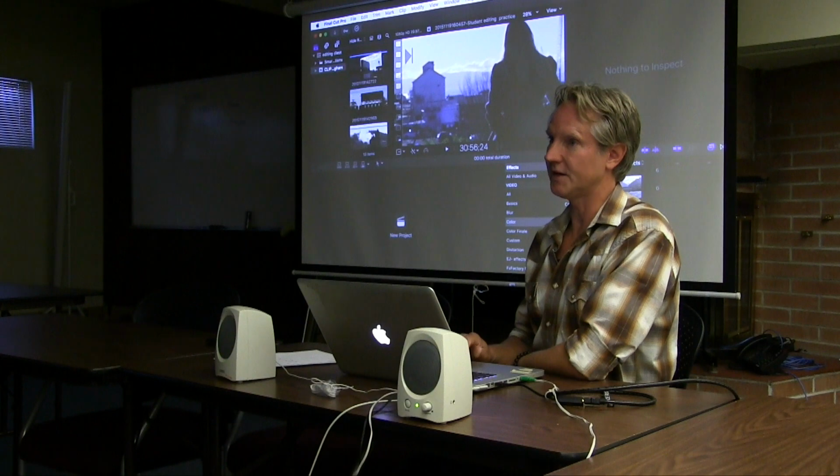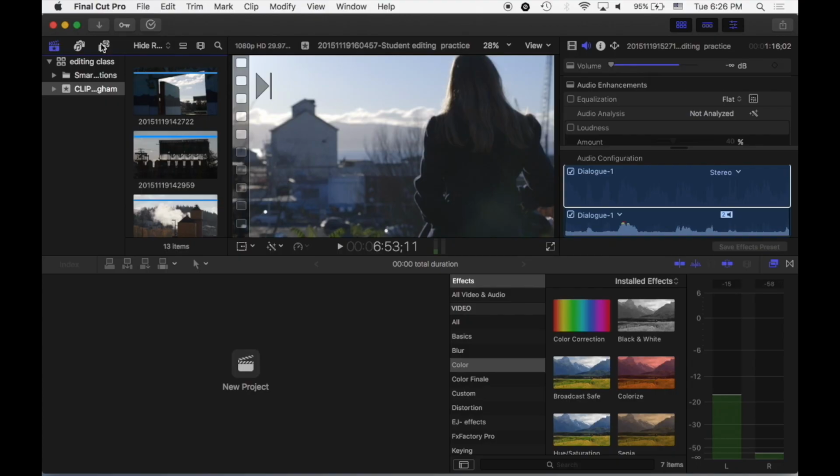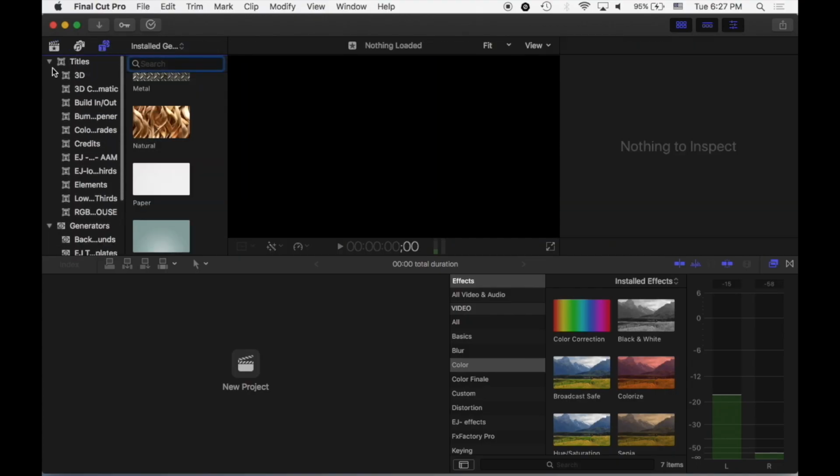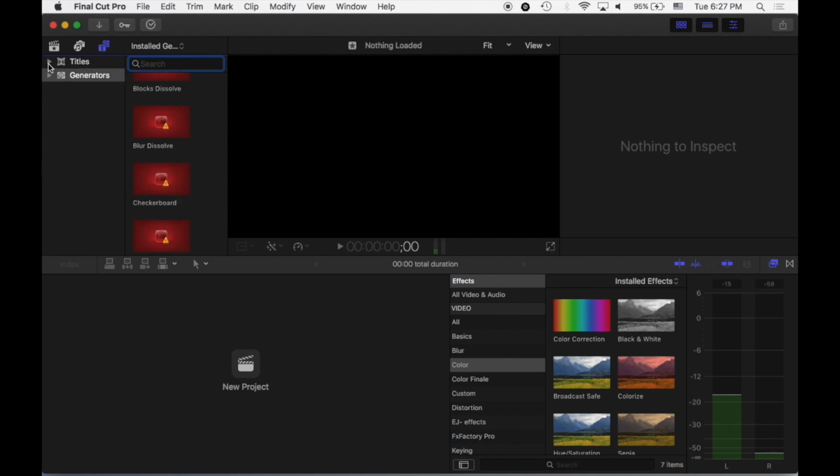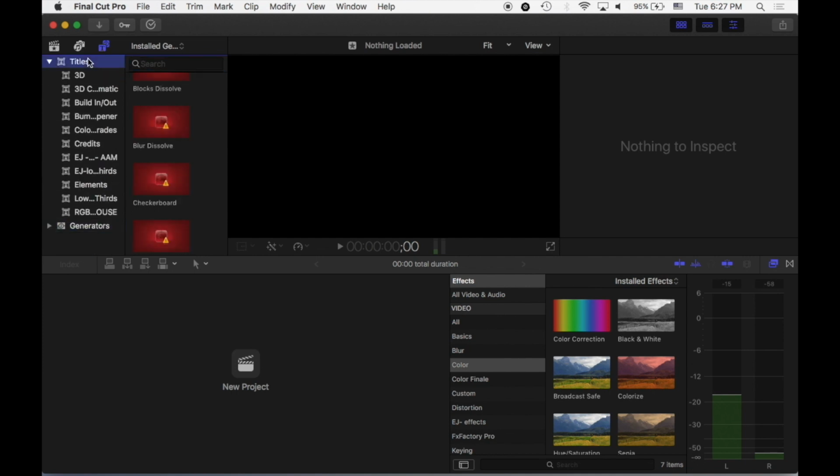Could you show me the generators again? Yeah, it's right with the text. There's titles and there's generators, right next to each other. And click titles. Oh, okay.